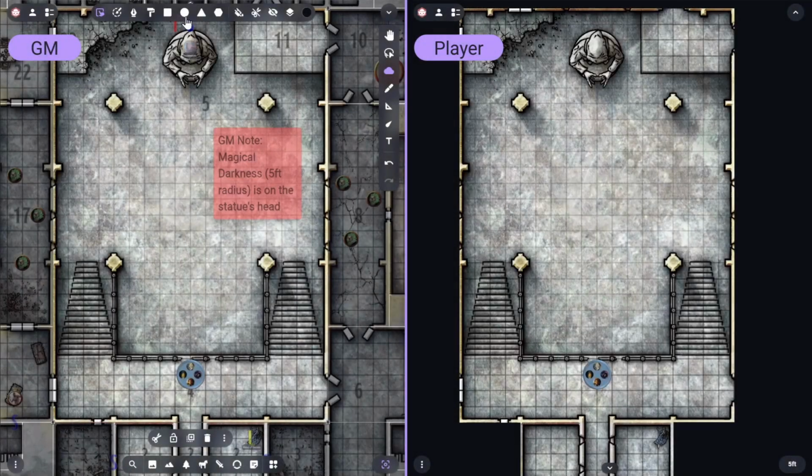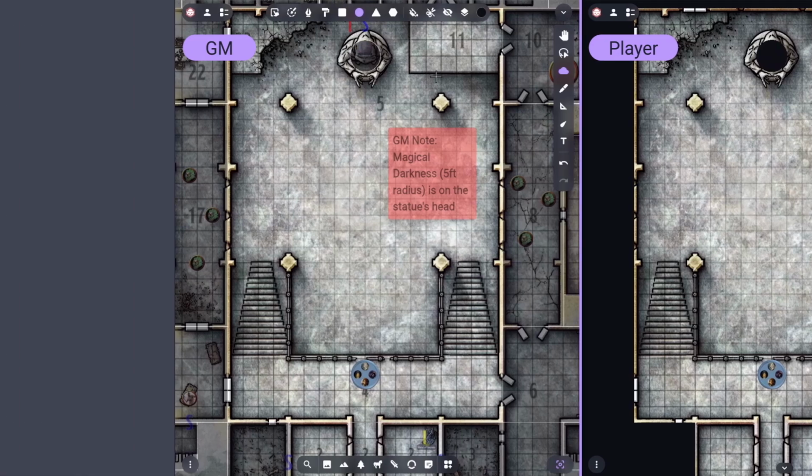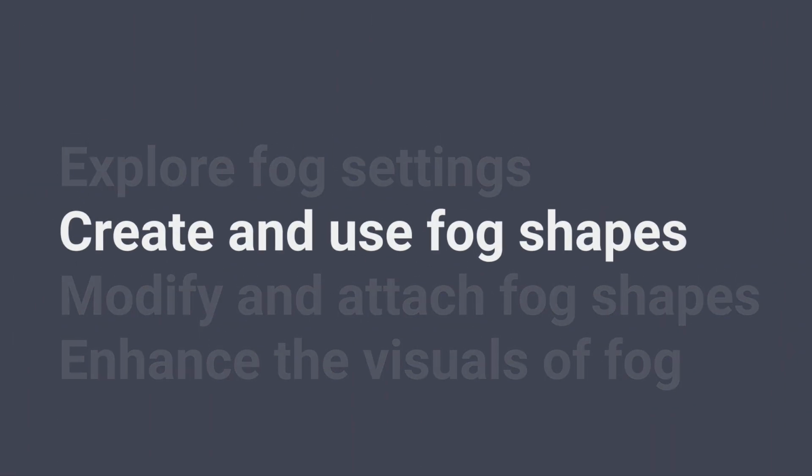With Multilayer enabled, you can add new fog shapes that will override what's underneath them, allowing you to integrate last-minute additions smoothly. Next, let's create and use fog shapes.